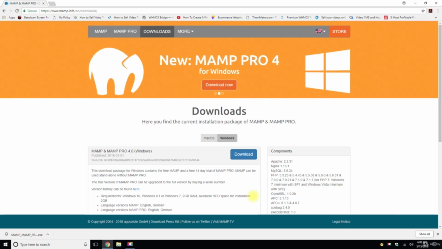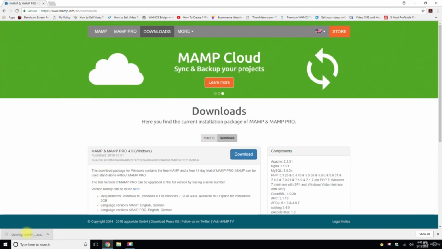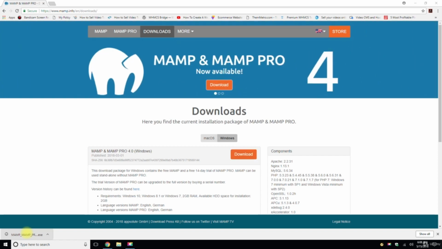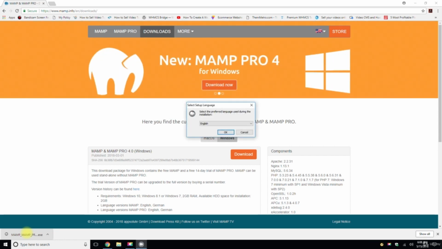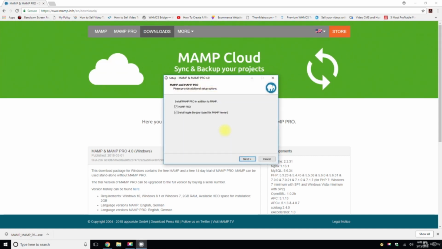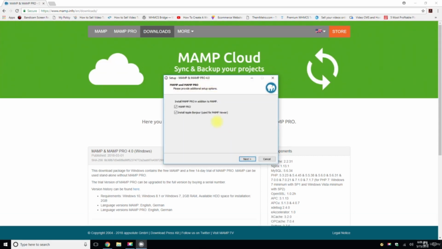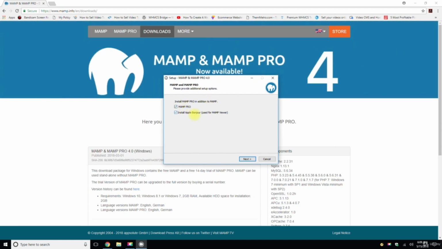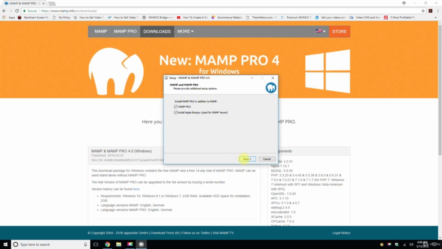And now I'm going to click on the executable. I'm going to double click on it. And if you get a pop-up window asking for permission, click yes. And then you're going to get another pop-up. Select setup language. So we're going to pick English. It's going to ask if you want to install MAMP Pro with an addition to MAMP. You can install Apple Bonjour. That's fine too. I'm going to click next.